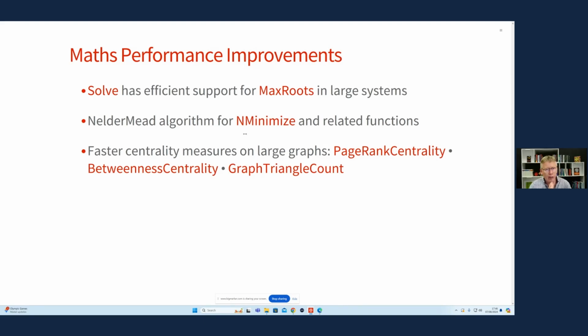There's a core algorithm in many of the optimization routines, and minimize gets used in other places as well, like the geometry calculations. Sometimes they're doing minimization internally. And so the Nelder-Mead algorithm, which is a core part of that framework, has now been significantly made faster. And similarly, for very large graphs, our centrality measures have all been revisited and are much, much faster. So things like PageRank centrality and so on, particularly for things like social network analysis, where you're trying to find the center of influence in networks.